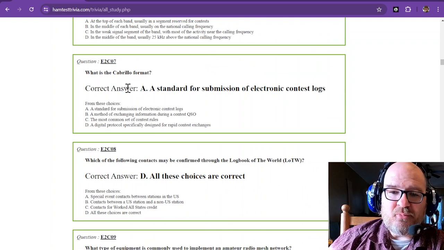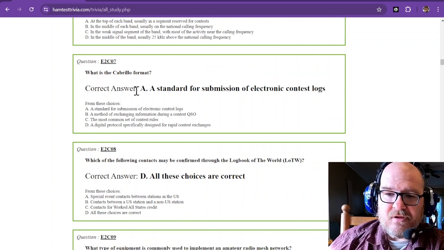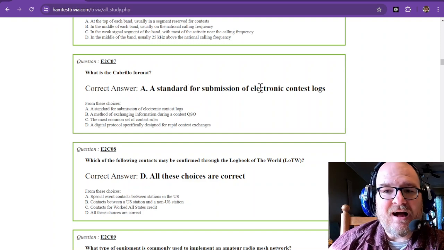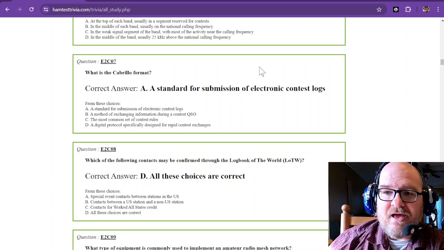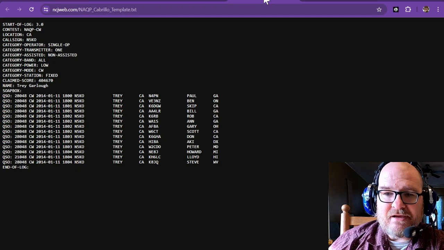What is the Cabrillo format? It is a standard for submission of electronic contest logs. And I have a Cabrillo right here. And it has a different format than ADIF. So you can see how it is, and it's just space delimited. And there you go. So there's just one example.